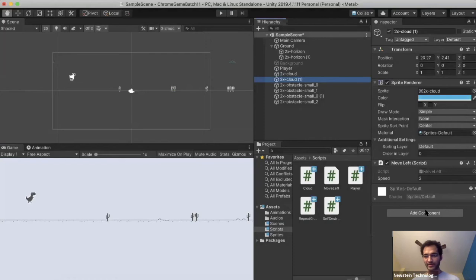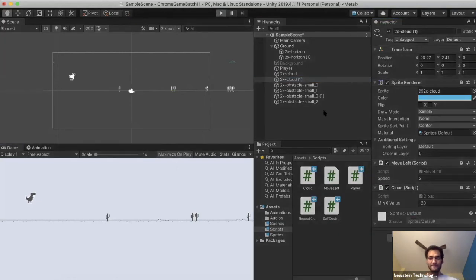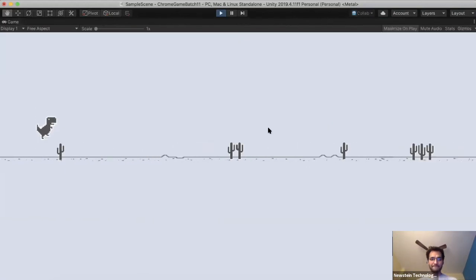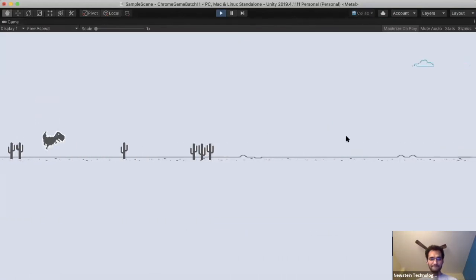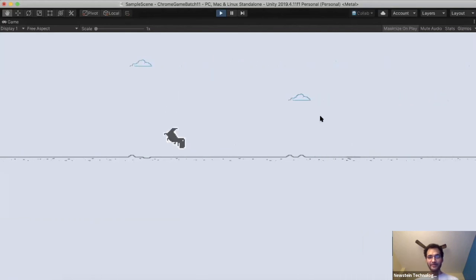I'll add the cloud script here also. So now both the clouds will come, and let's play in the full screen mode. Okay, this thing will be fixed later, but the cloud will keep on repeating itself. Nice, centered. And the ground, you can see there's always a continuous ground.